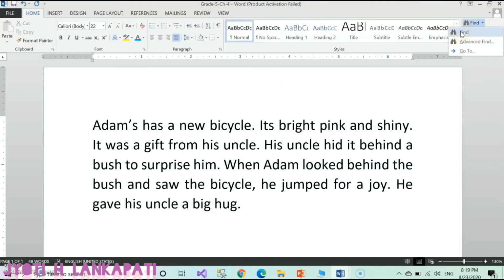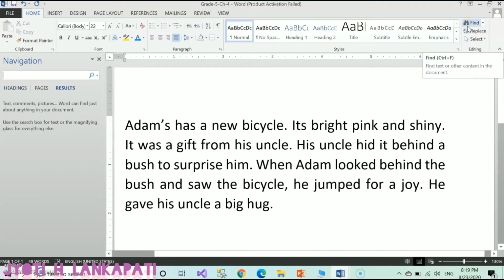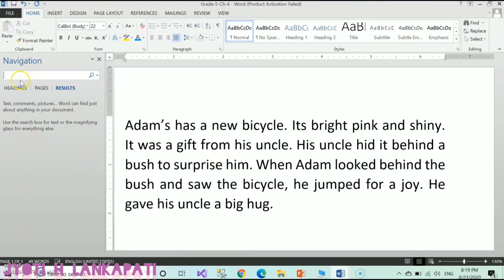There are two options, Find and Advanced Find. We will see both. First of all, click on the Find button. The navigation pane appears on the left side of the document window as shown. Type the text that you want to find in the search document text box at the top of the navigation pane. I am writing over here bicycle.